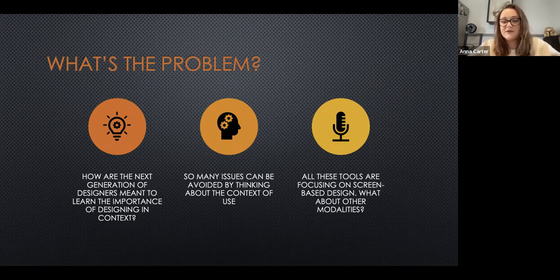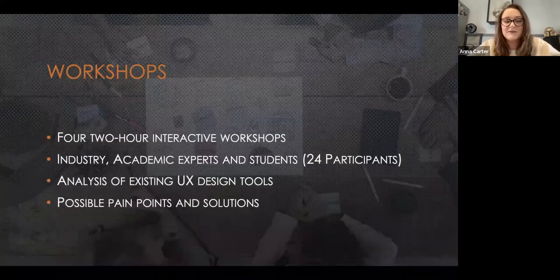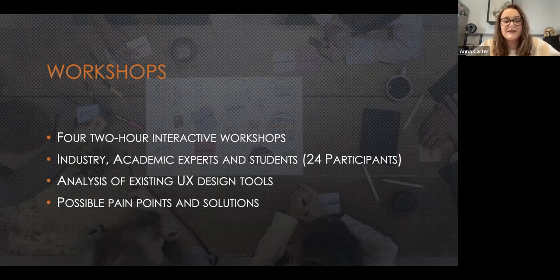So yeah, we also found that they were focusing on screens, and what about other modalities? So this was the basis that we began from. And from there, we held a set of 4 2-hour interactive workshops with a range of industry members, academic experts, and students. We had over 24 participants altogether.